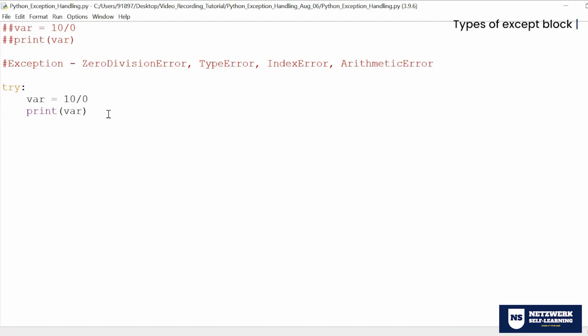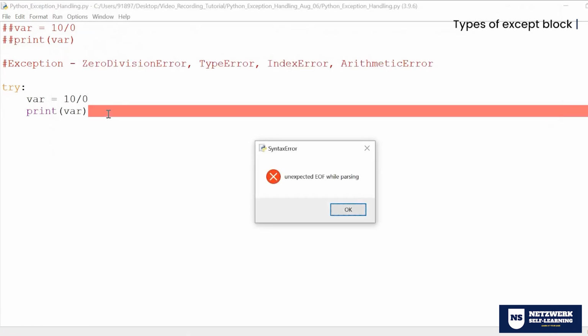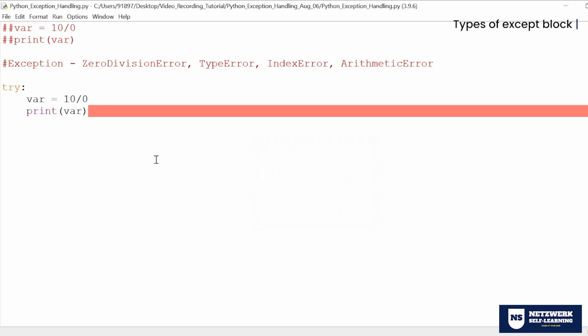Okay, so let me run. It says unexpected EOF. What does it mean? It says, Mohan, when I tried this program, at the end of the file, I couldn't parse it. That means I cannot validate it. Why? Because every try should have at least one catch block. At least one catch block.